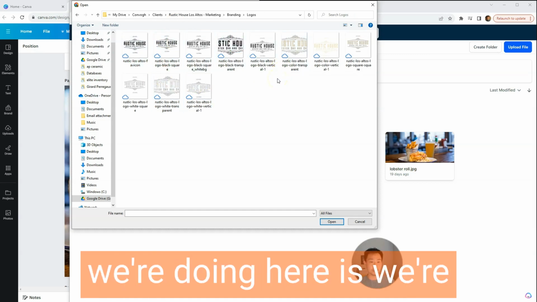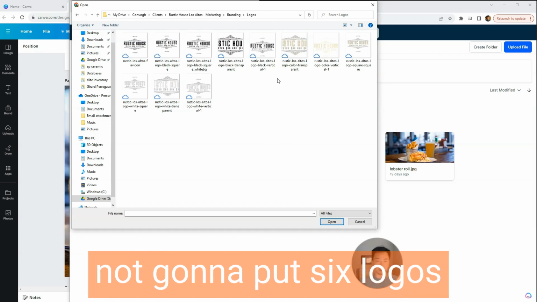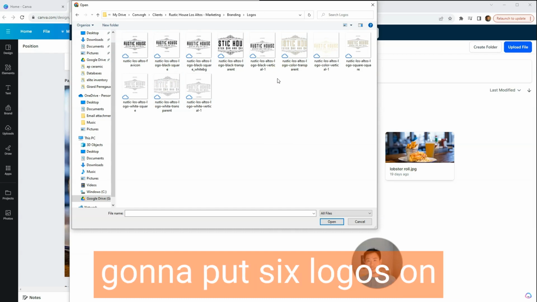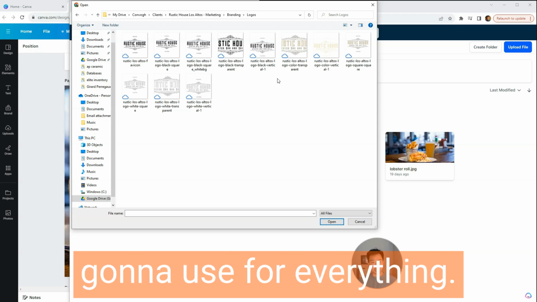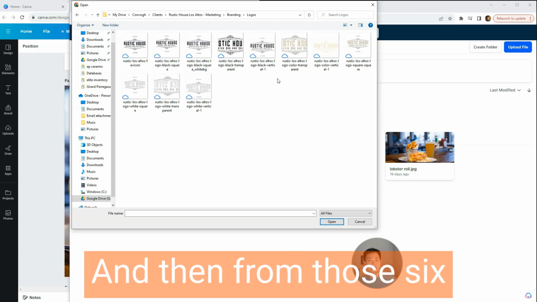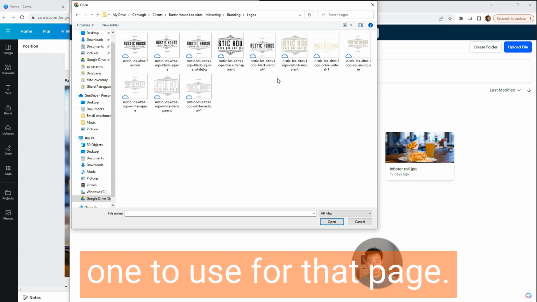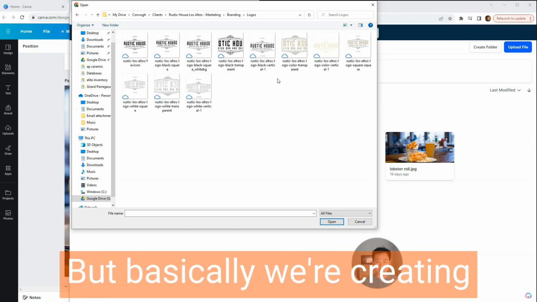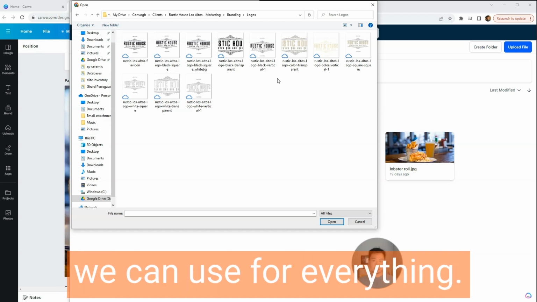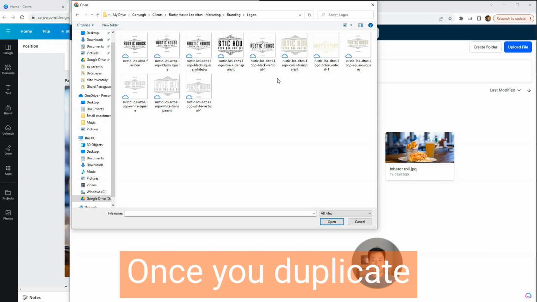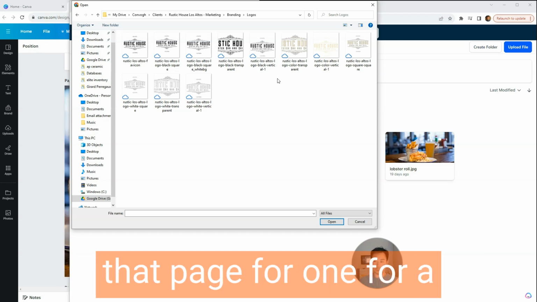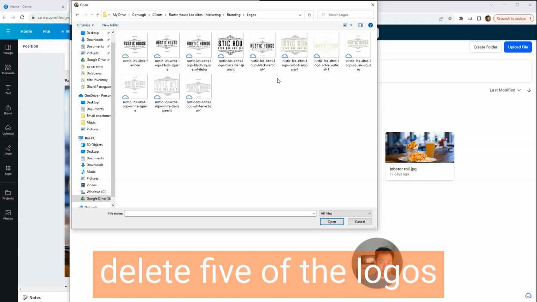We're going to go ahead and choose the logos that we want possibly on this page, okay? Because remember, what we're doing here is we're not going to put 6 logos on a live page, but we are going to put 6 logos on our one page that we're going to use for everything. And then from those 6 logos, we're going to choose one to use for that page. I'll show you what that looks like later, but basically we're creating one template page that we can use for everything. It's going to have all 6 logos. Once you duplicate that page for a specific purpose, you can delete 5 of the logos and leave one of them.